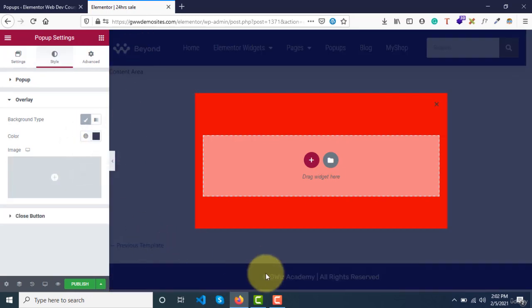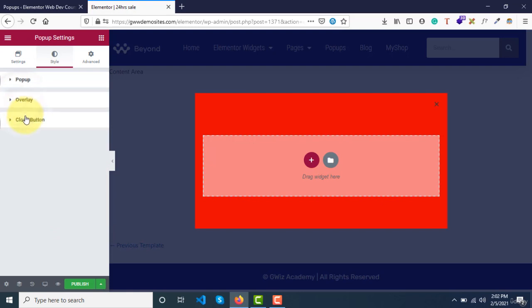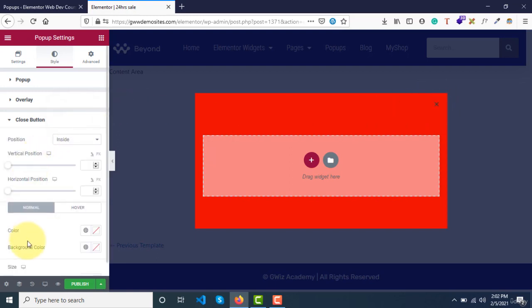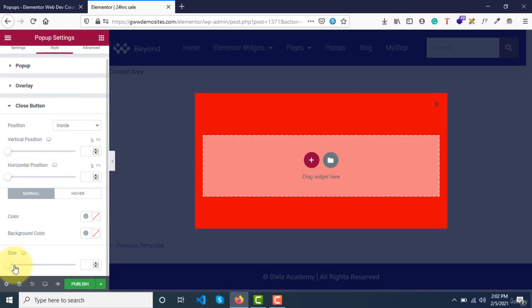There is a mild view of the background page as well, and when this pop-up comes up, things inside this pop-up will be highlighted. Okay, so now once the overlay settings are done, let's go to close button. This is the close button. Right now this close button is small and it is not visible, right? So what we can do is increase the size of this close button from this option. You can increase or decrease the size.